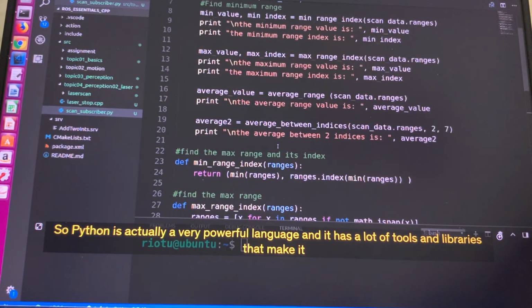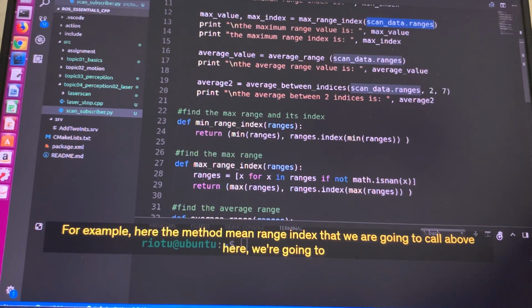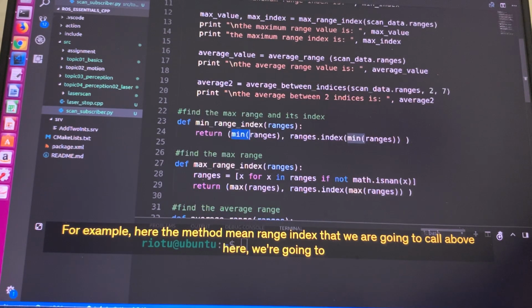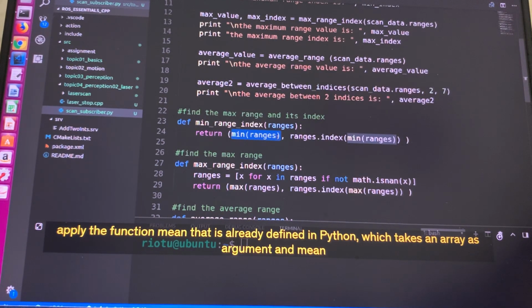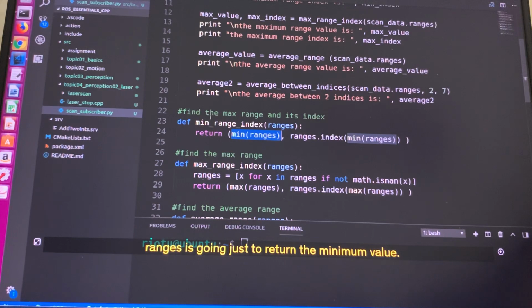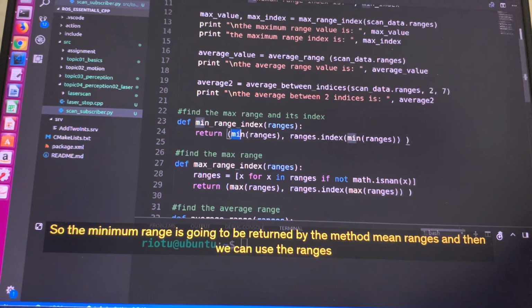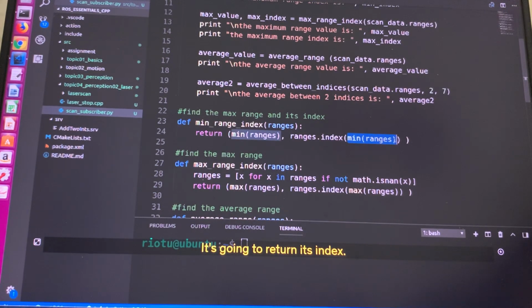Python is actually a very powerful language, and it has a lot of tools and libraries that make it easy to extract the maximum values from an array. For example, here the method mean range index that we are going to call above, we're going to apply the function min that is already defined in Python, which takes an array as argument, and mean ranges is going just to return the minimum value. Okay, so the minimum range is going to be returned by the method mean ranges. And then we can use ranges.index, and then we will provide the minimum range here. It's going to return its index.